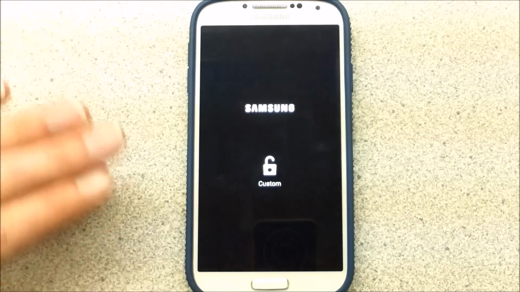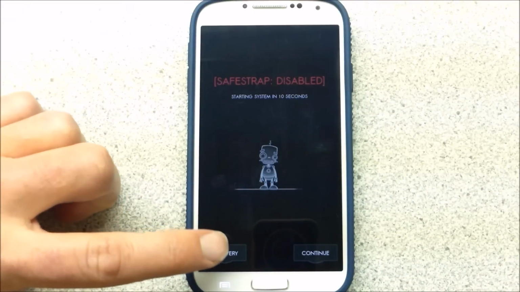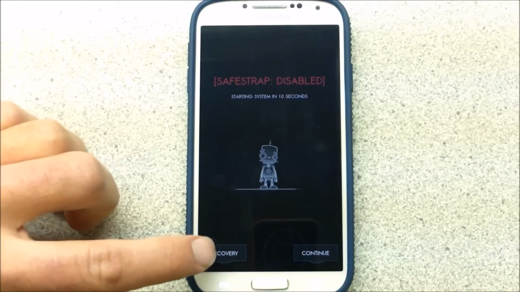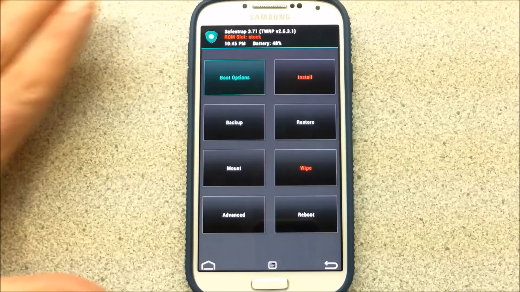And I just like to leave a lot of this stuff as stock as possible, at least the internal or the stock ROM. So you want to go to recovery, and that's what's great about SafeStrap, is that you can install alternate ROMs without messing with your stock ROM, so you can test the waters on some things. There's a KitKat out there you can put on here.